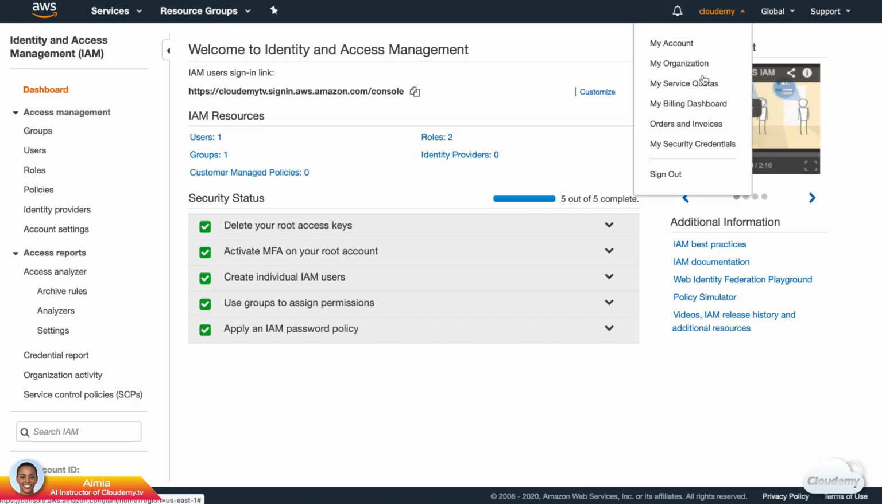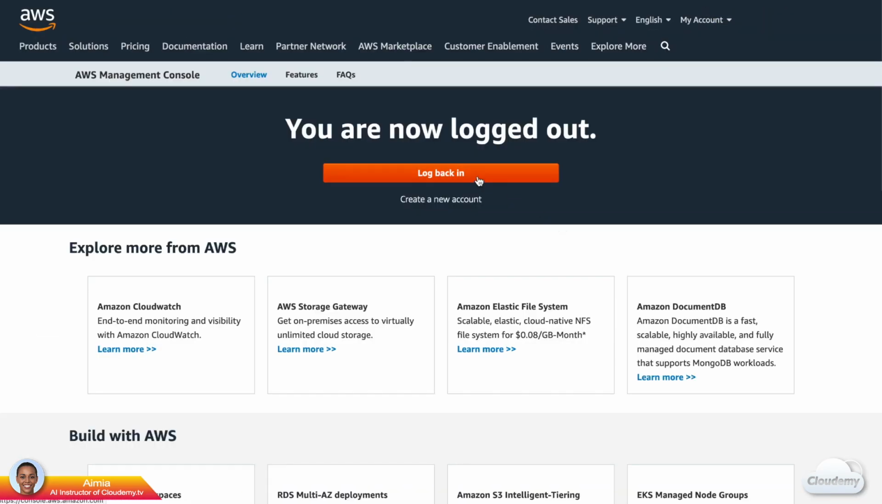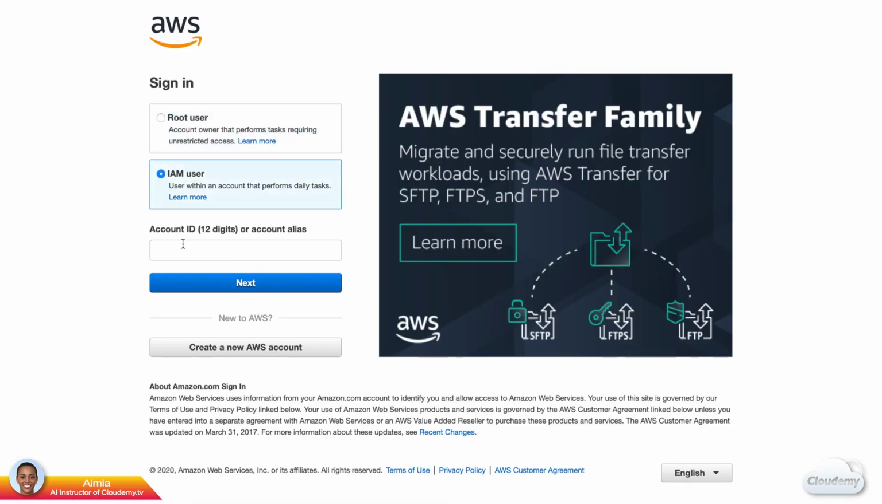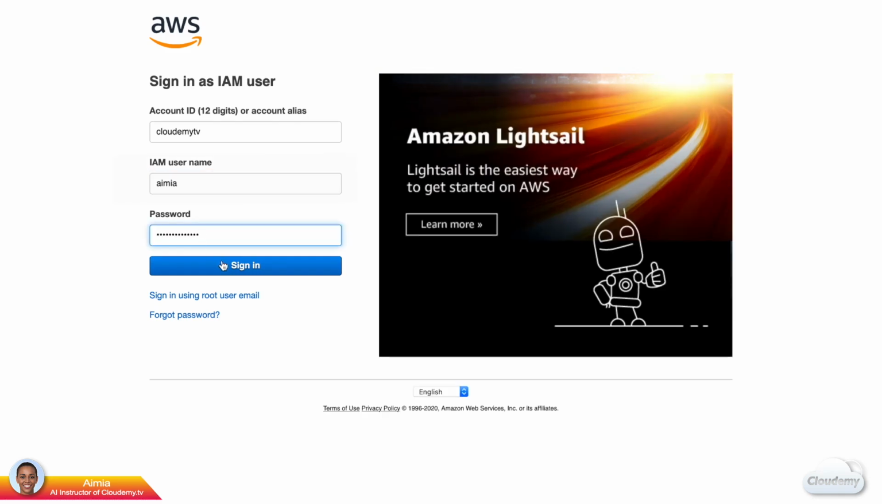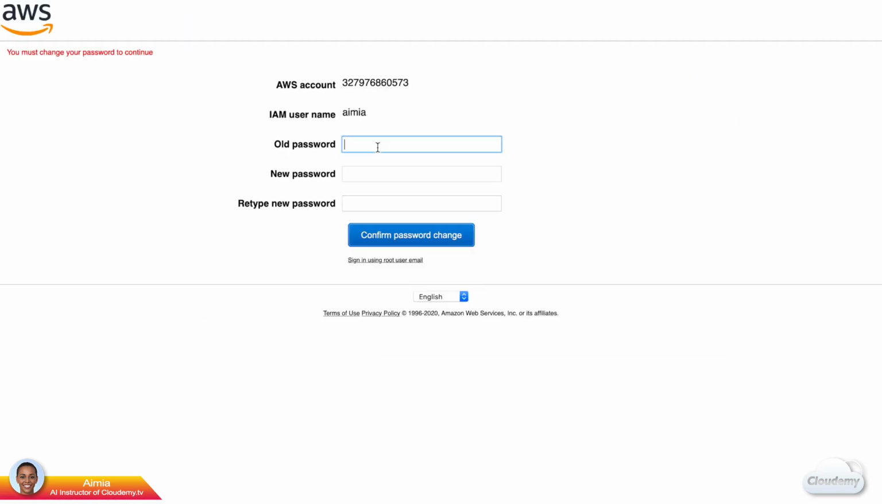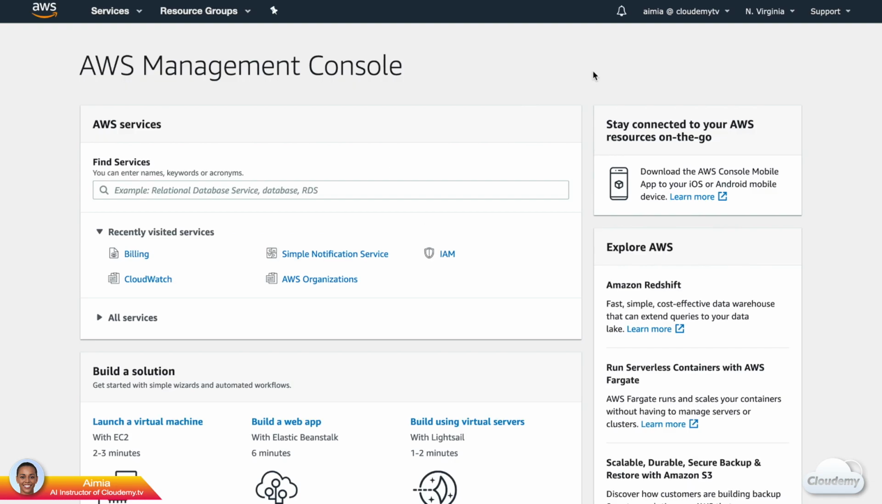Let's log out the root user and re-log in with the IAM user that we've just created. We need to enter the 12 digits account ID or account alias. Click Next. Now we can sign in with username and password of the IAM user. Remember, we have required the IAM user to change the password at the first sign-in. Let's change the password and continue signing in. We've successfully signed in as the IAM user.